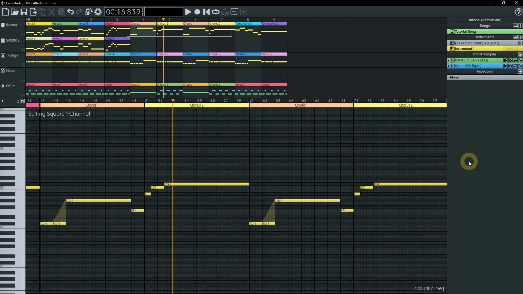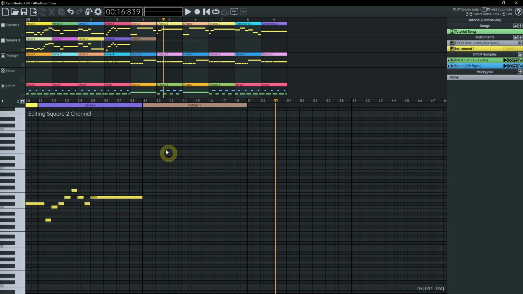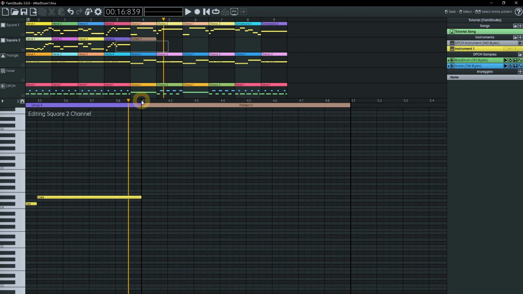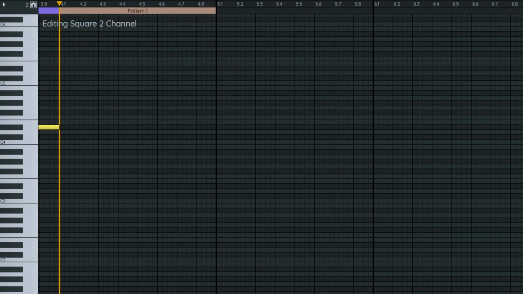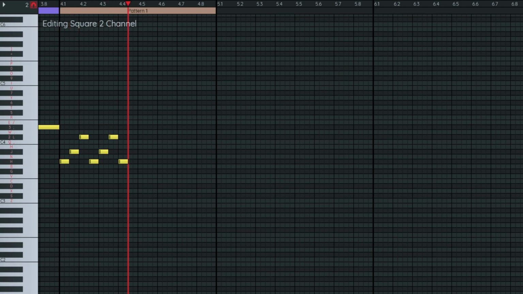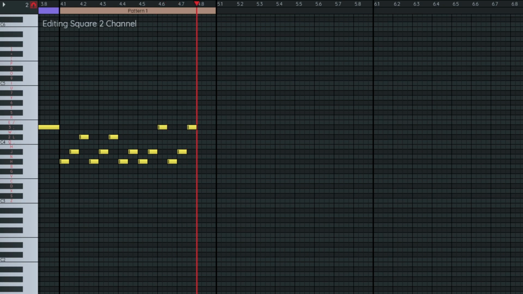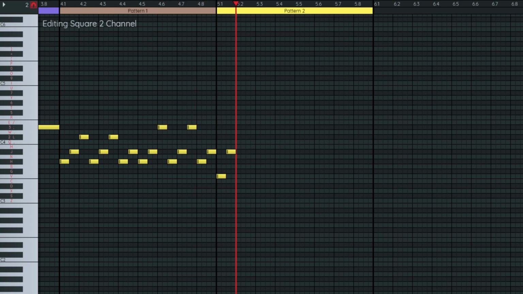Now for the second channel during the chorus, I want some kind of fast-moving arpeggio. So since there's a lot of small notes, I'm going to be using the recording mode here. All right, so let me enable recording mode. And let me try not to make too many mistakes. Oops.